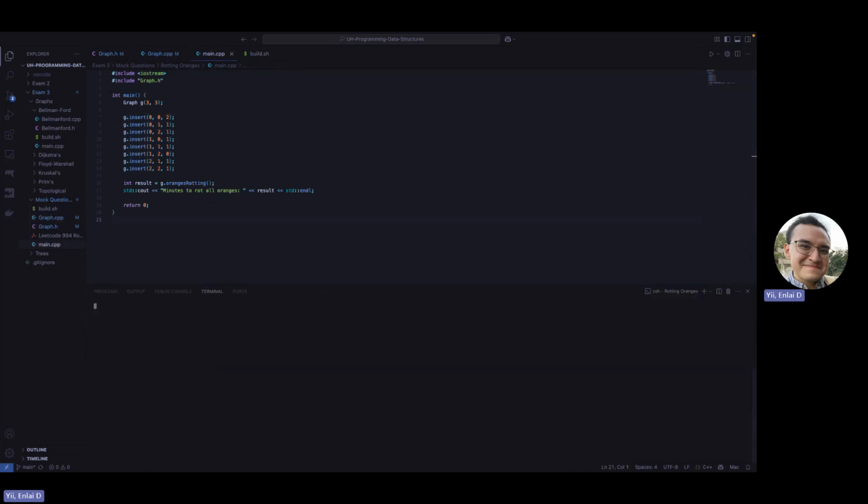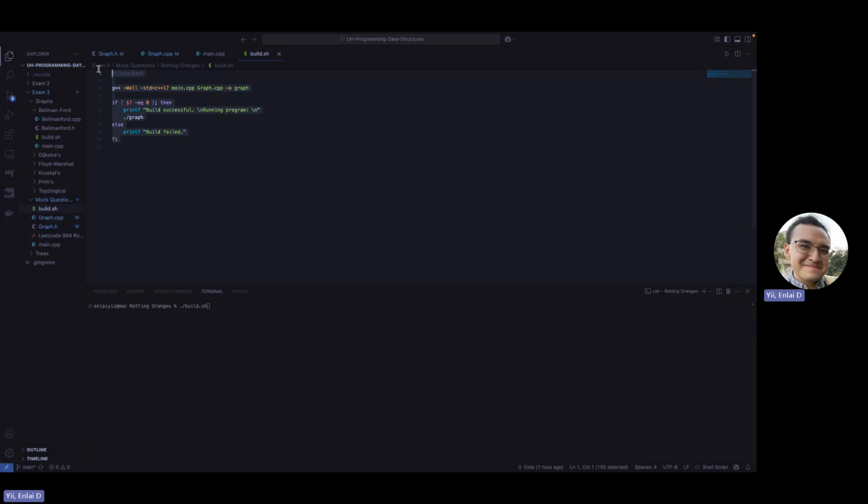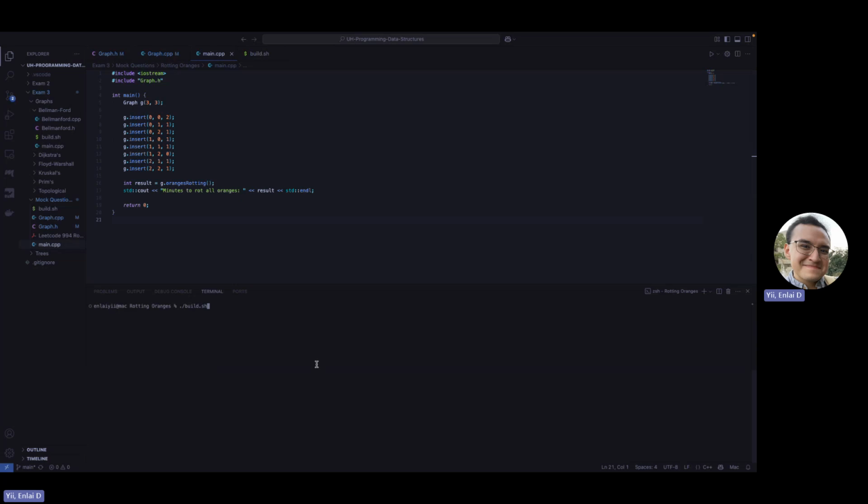So I'm going to clear the terminal. I'm going to just use the shell script you use for testing, except I have a build shell script. Basically, you take the main CPP file and the CPP for the graph, and print this out if it builds correctly, and then go to the output, else build failed. Nothing else. It's pretty straightforward, but you don't have to worry about that. You have Zybooks. So we run this, we see that it built successfully, and the minute is 4.